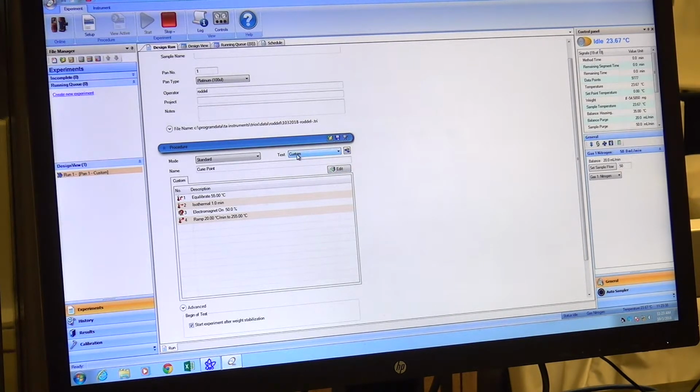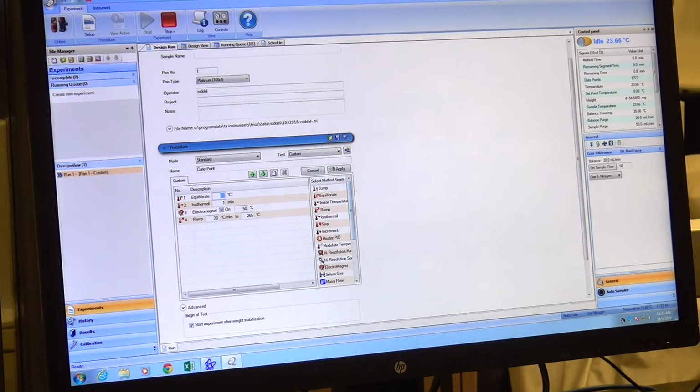Once you set the custom tab, you will get this edit button. And when you click on the edit button, you will then be able to change anything within here, and you have access to all of the commands that you can put into your TGA experiment. All you have to do is remember that, once you set up your experiment, it's going to go through everything in order. Okay, so make sure that the first step is the first step you want, the second step is the second step you want, etc., etc. It will simply go down this line of commands until it's finished.